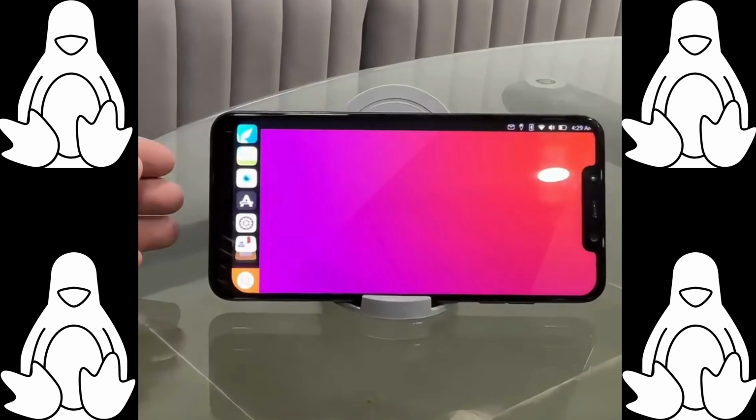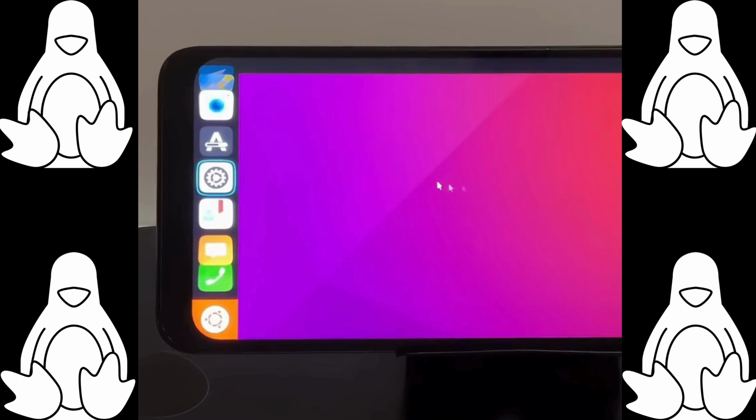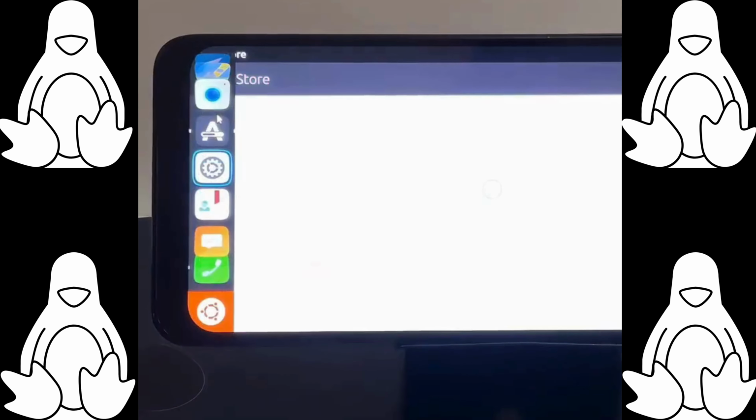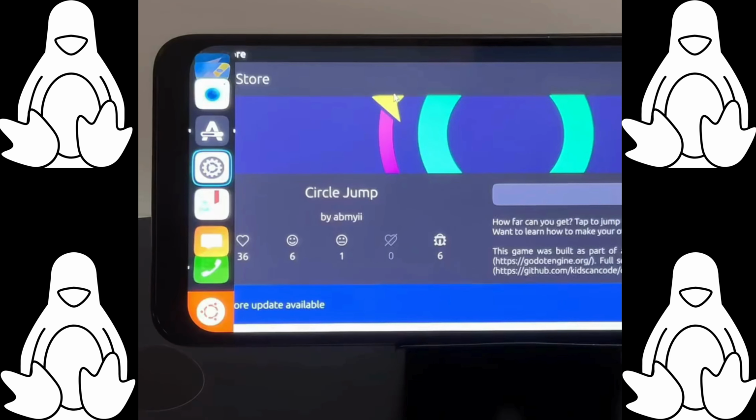Ubuntu Touch also includes a built-in app store where you can download additional apps. However, these are not traditional Linux desktop apps. They're specifically designed for Ubuntu Touch.